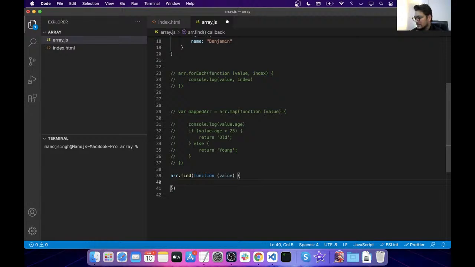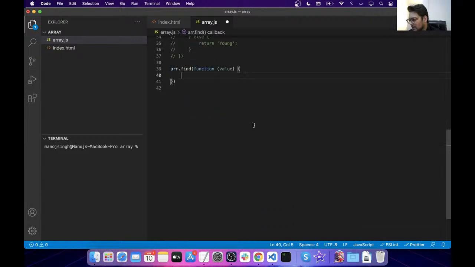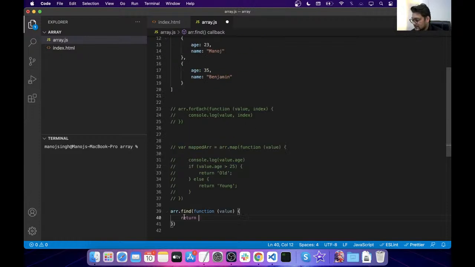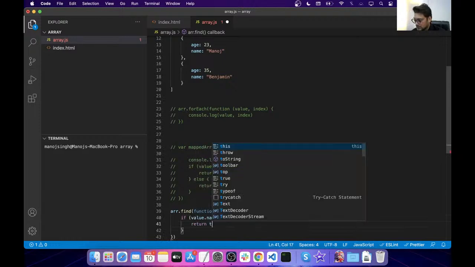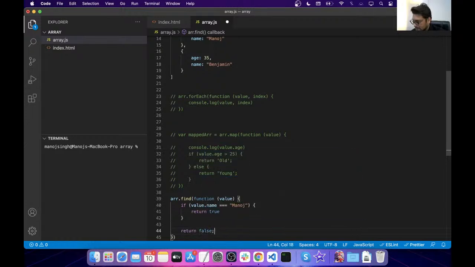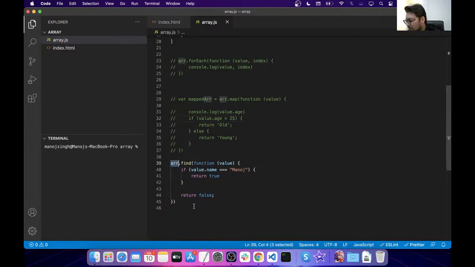So for example, if I want to find a record with the name Manoj, what I'm going to do is return, let's make it simple, if value.name is equal to Manoj, then return true, else return false, simple as that.